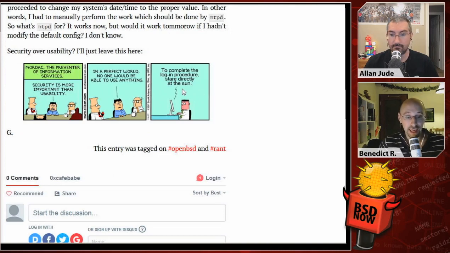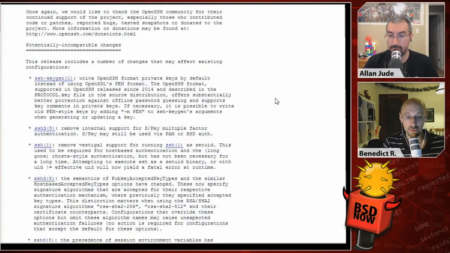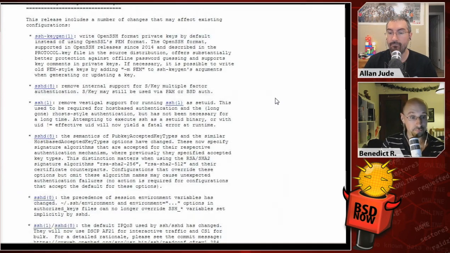Okay, then we have OpenSSH 7.8 or 7.8 patch level 1 available as of the 24th of August 2018. And over at OpenSSH, you can find the release notes for that. Yep. One of the big changes is that ssh-keygen now uses the OpenSSH format for private keys by default, rather than the old OpenSSL PEM format.